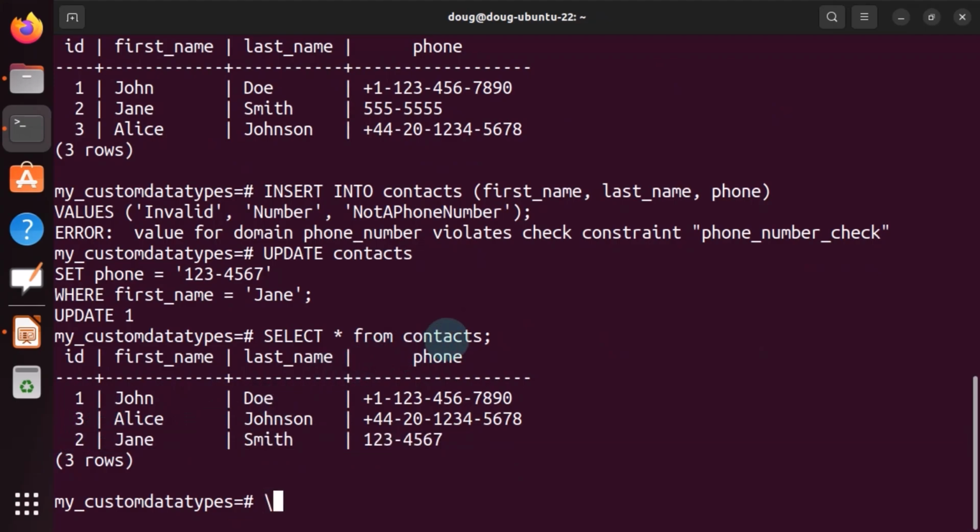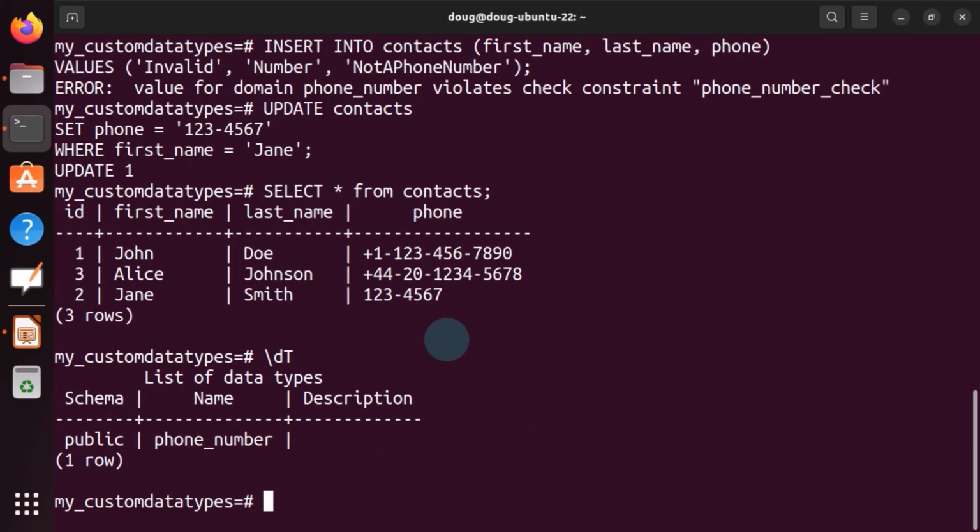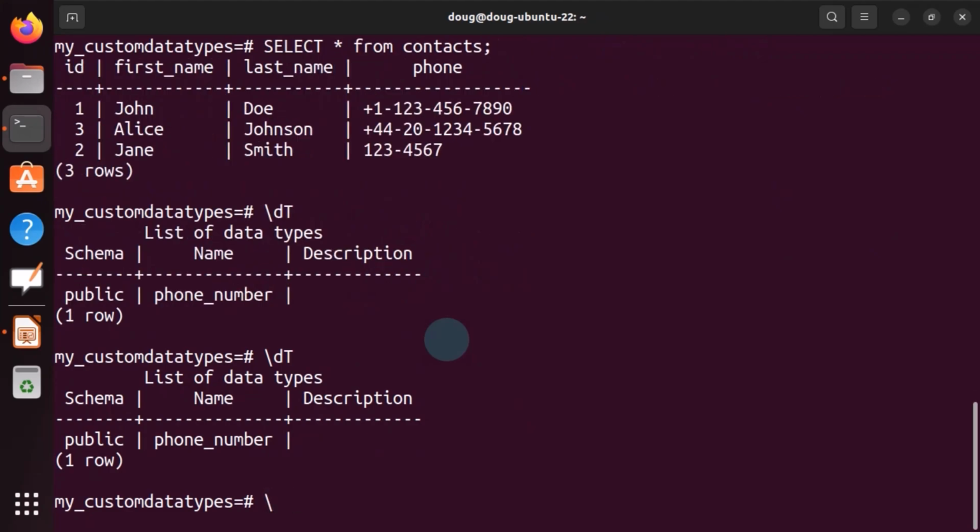One way to list the custom data types is by using the backslash small d, capital T, meta command. Now we have a custom data type defined, as we can see. We have also tables.